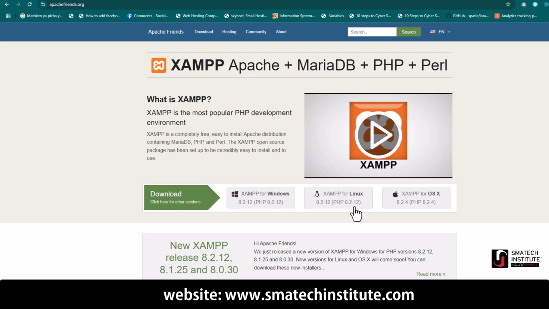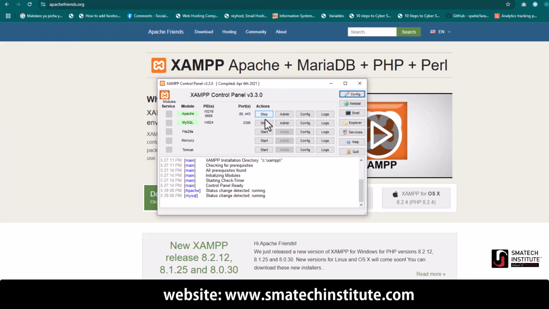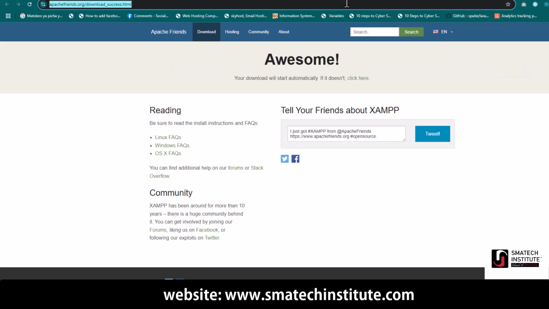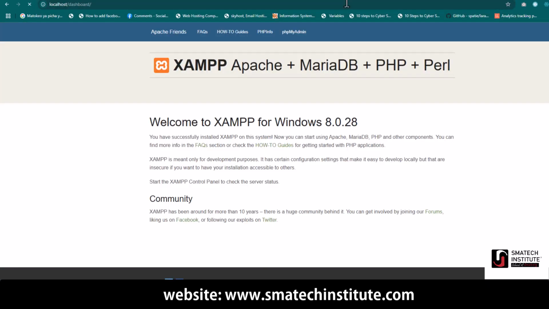So once you've downloaded this, the installation should not be a problem to you as it has simple installation steps. Once you've installed XAMPP, you should have something like this. So we've started the server, so the server is running. We can access the local server by just going to localhost. If I type here localhost, I should be able to access the XAMPP dashboard.